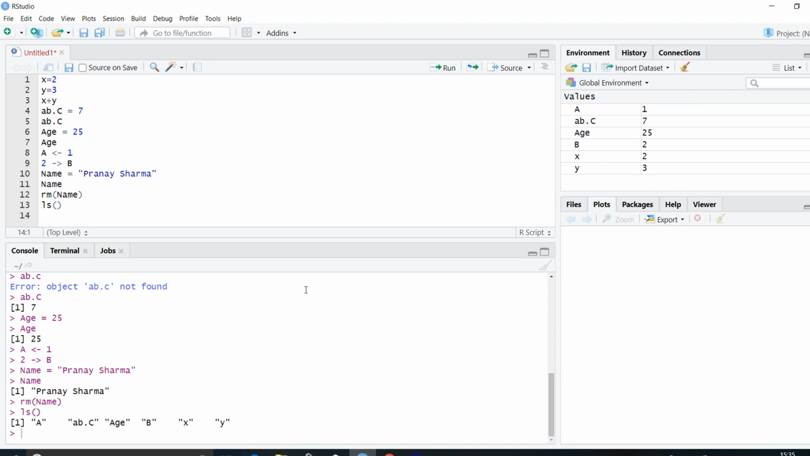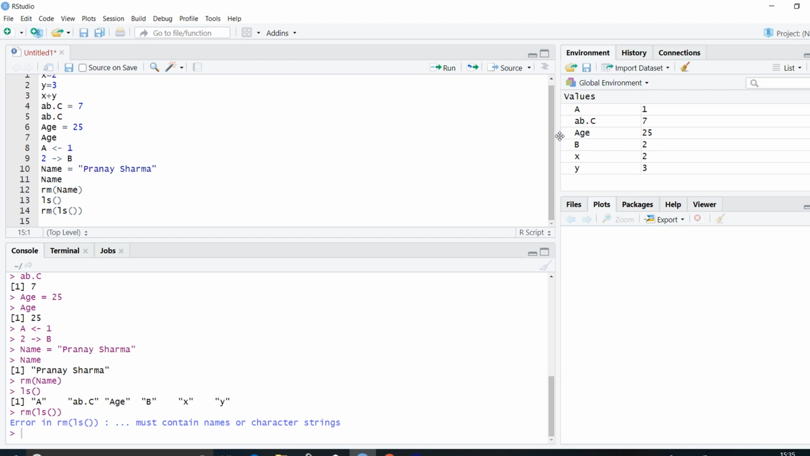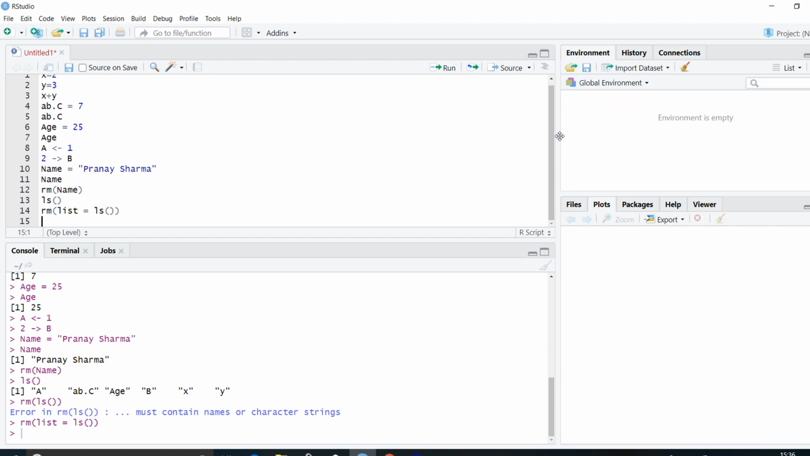But if I want to remove all the values together, I can use rm, and inside this function I can give another function, that is the list function. So I have rm remove the whole list, and when I press Ctrl Enter, it says error: must contain names or characters or string. The mistake is we have to tell that this is a list. So I can say list is equal to ls, Ctrl Enter. Now the whole list has been removed.